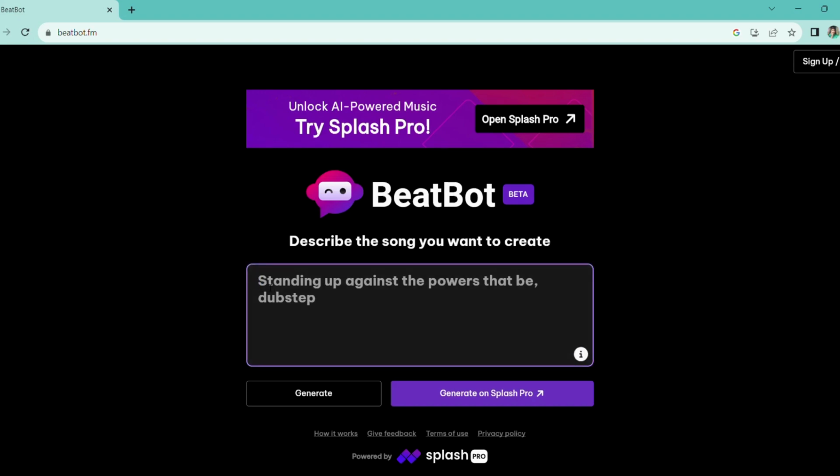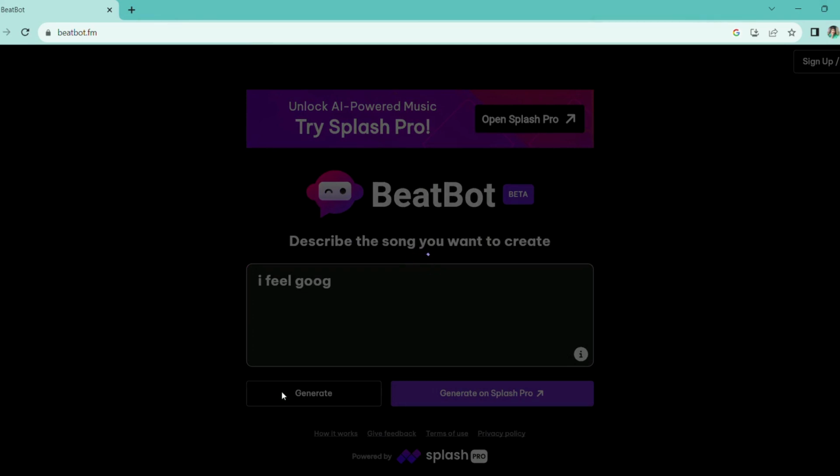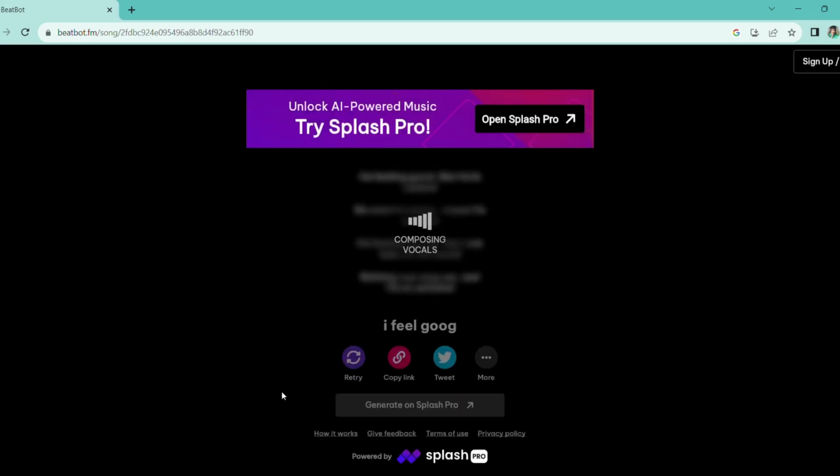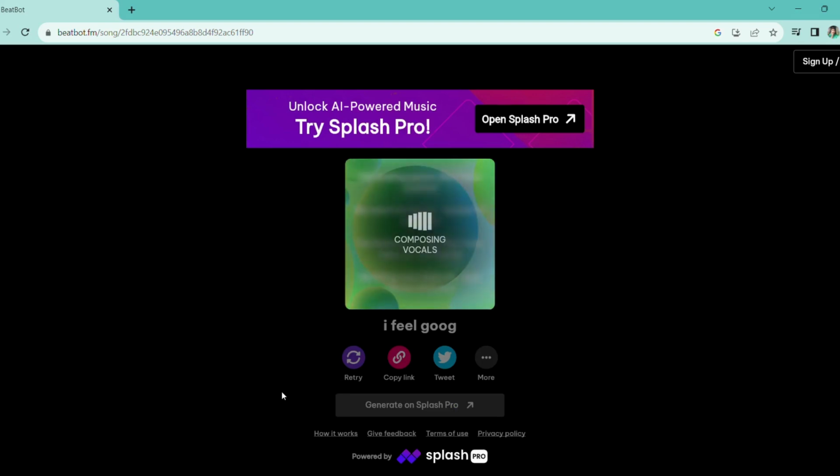Then type a prompt just like your mood and your things. Let's say, for example, I feel good. Then click on the generate button. This AI makes a song for you, and you can edit the lyrics. And then if you are not satisfied, then retry.